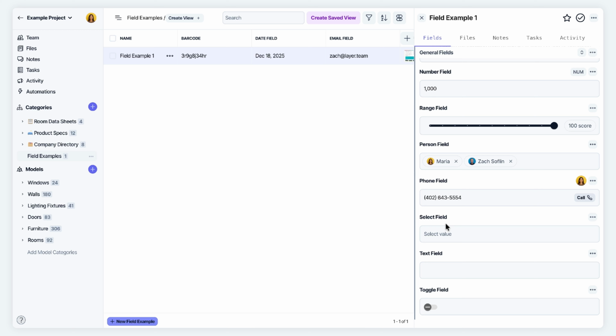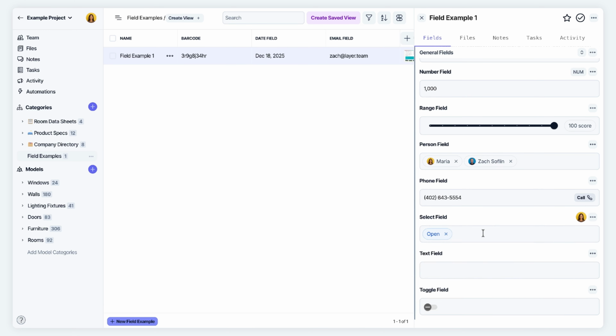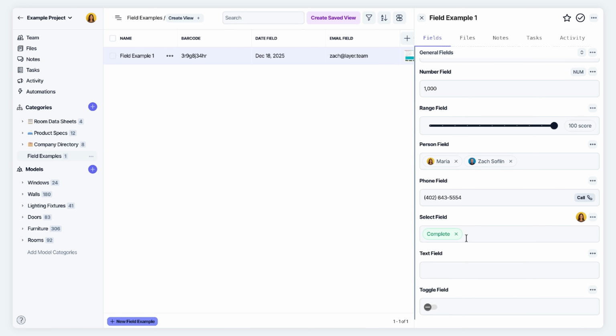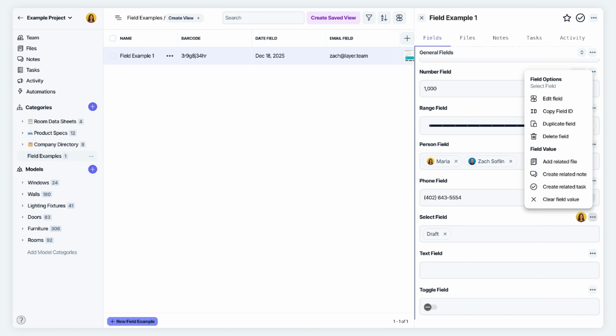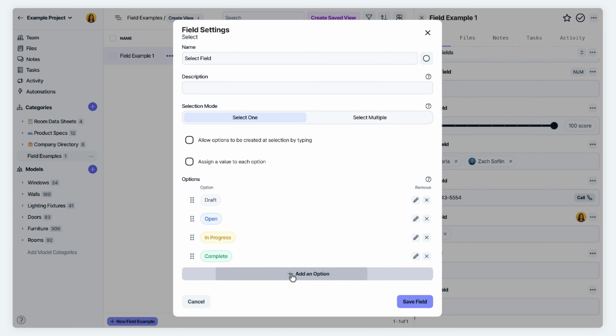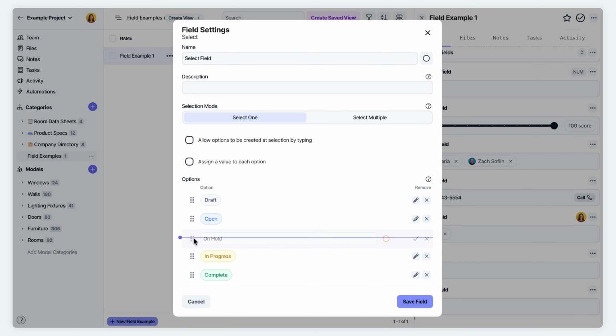Select fields allow you to choose from a drop-down preset of options and populate the input. So in this case, we've got the status field set up. If I wanted to add some additional options, I can click here to edit the field, and I can define more options. So let's say we're going to add an on hold option, and I can choose the color for those options to the right.